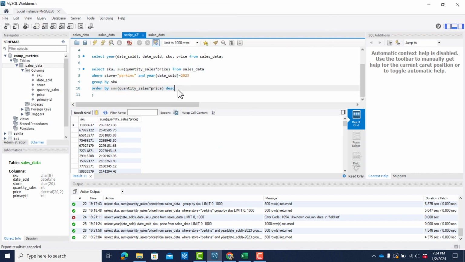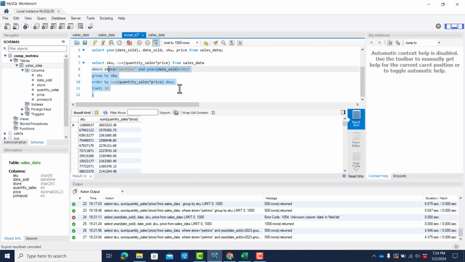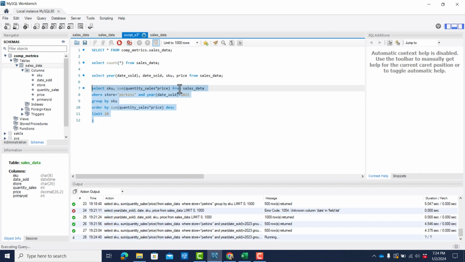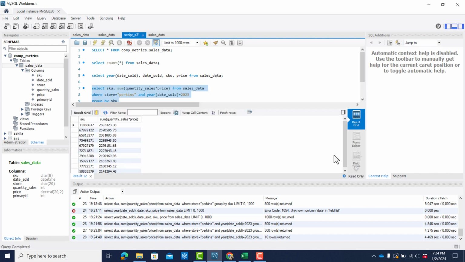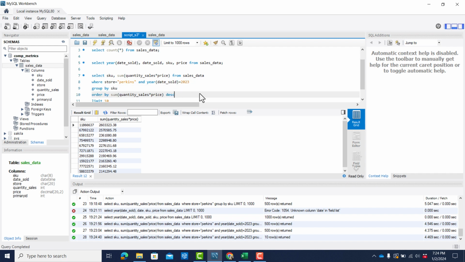Now suppose, instead of it giving me all 500 SKUs, I just want the top 10. So I can just go limit 10 and run it, and then it should just give me the 10 SKUs with the highest revenues. And I know I'm showing you these commands really fast. Yeah, so there's only 10 here. But remember, I learned all this just by Googling stuff, just by looking up how to do things and then playing with it and trial and error.